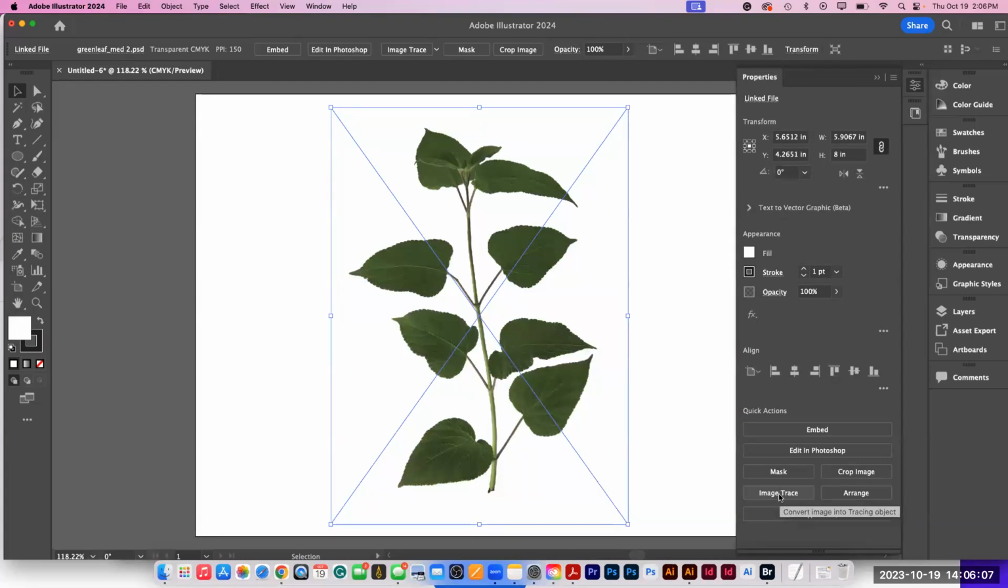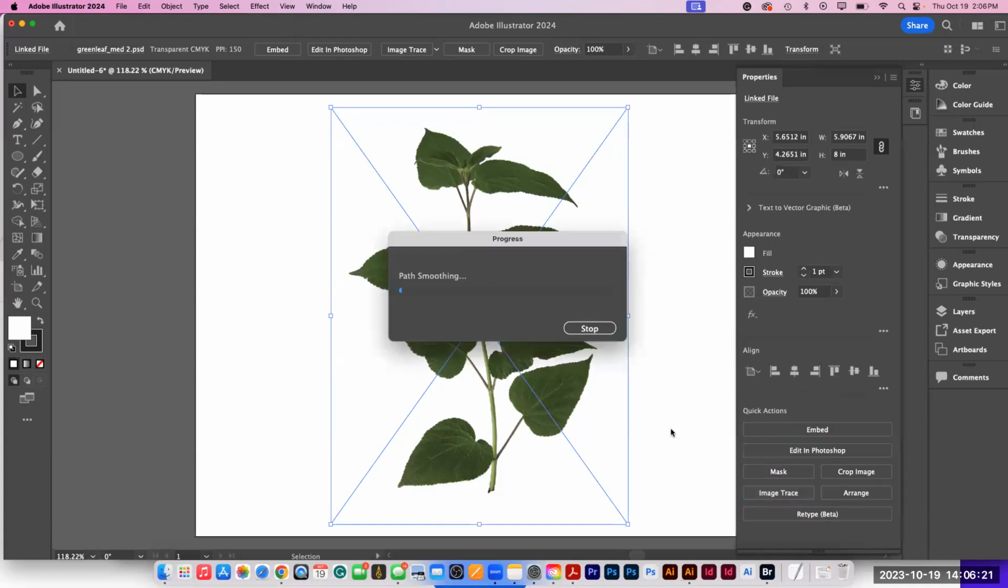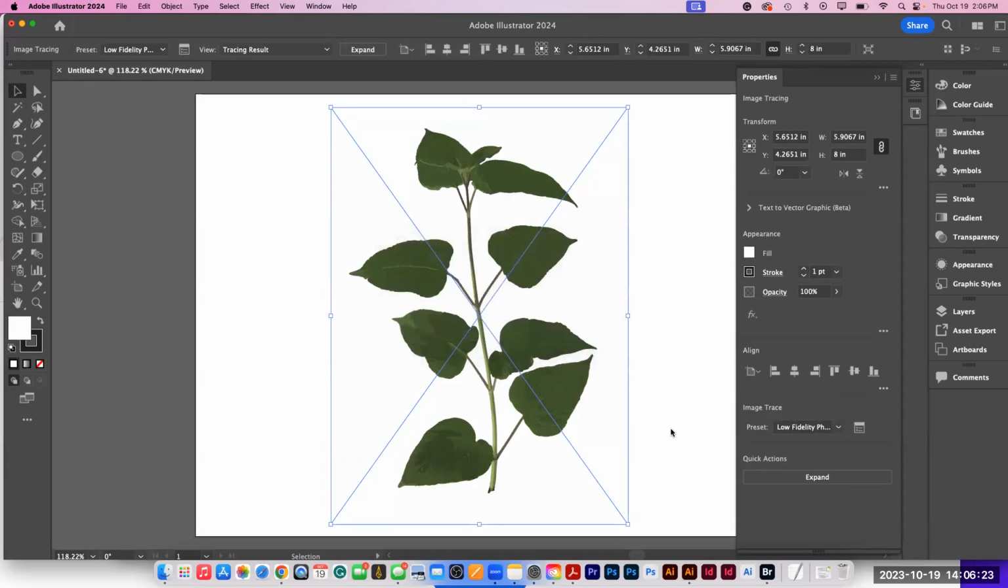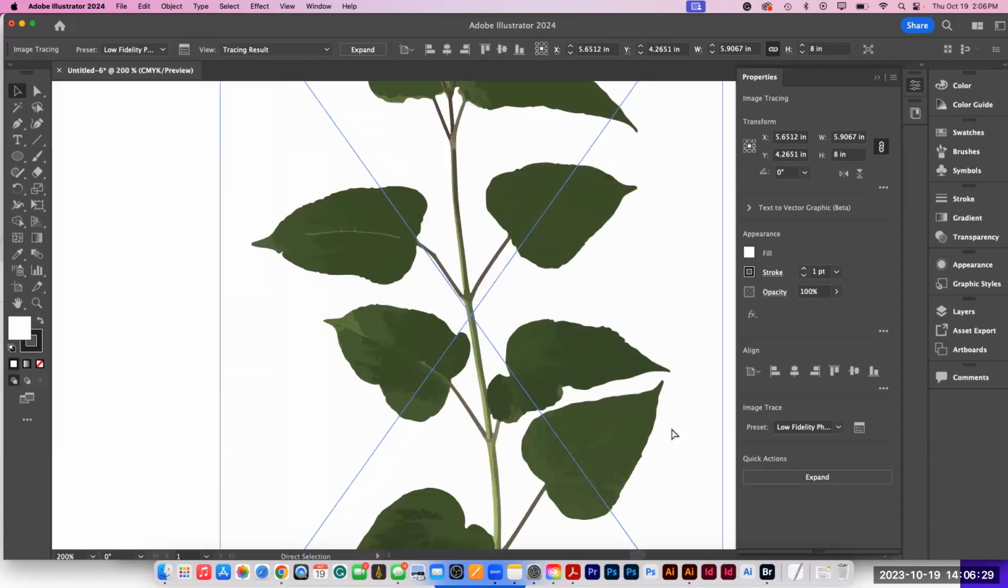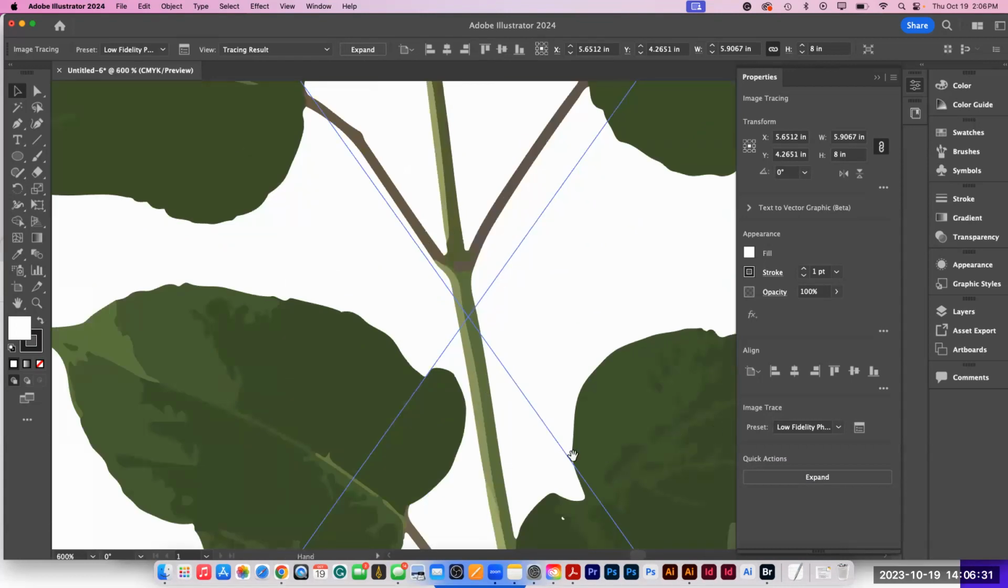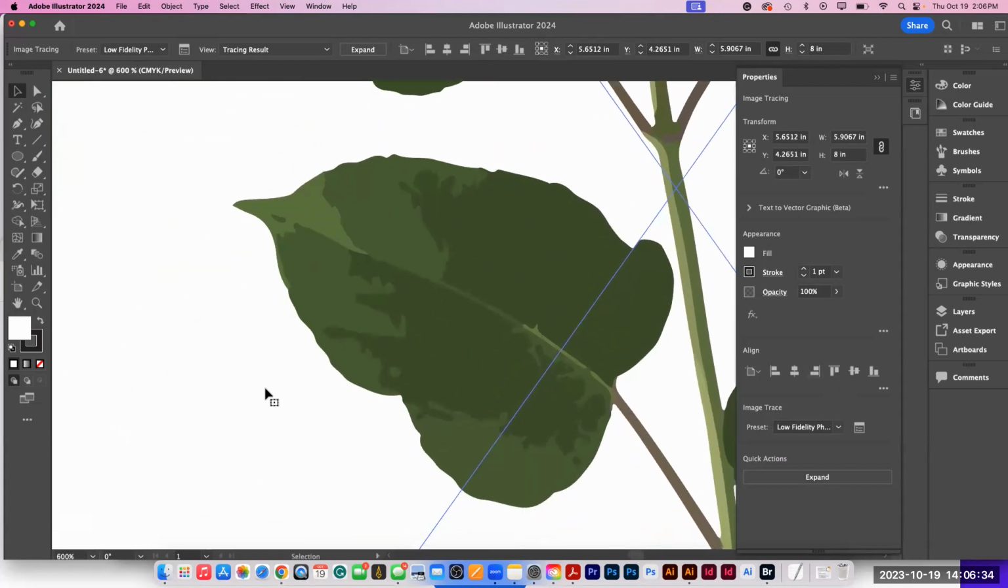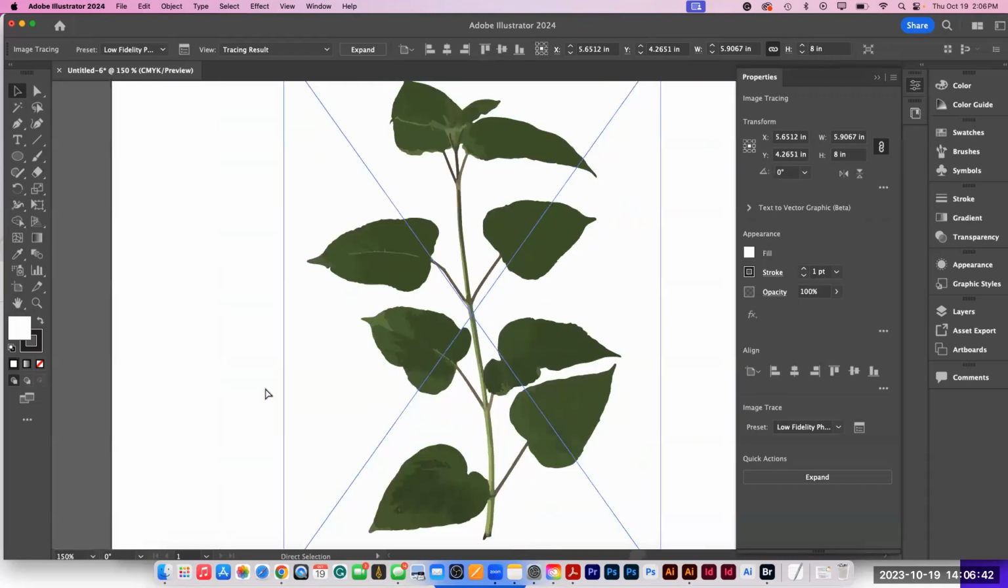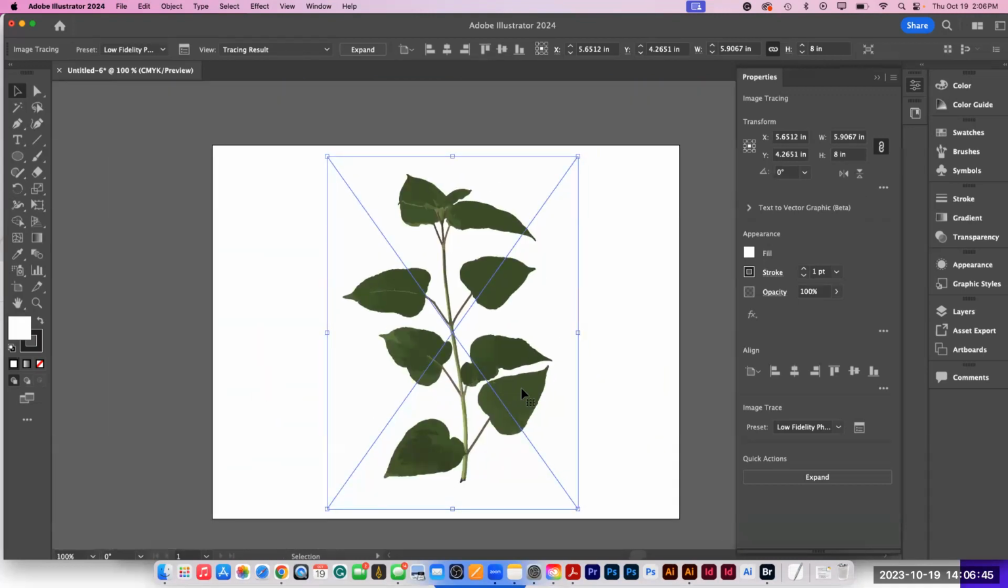So if you see the word Image Trace, let's say I click Image Trace and it's going to ask me how I want to trace it. If I go from Properties, let's say I choose low fidelity photo. Believe it or not, it's already vector. How do you know? Zoom into it. Do you see it's vector? It's absolutely vector, and it did it with low fidelity colors. I'm going to check out how many colors I want here.